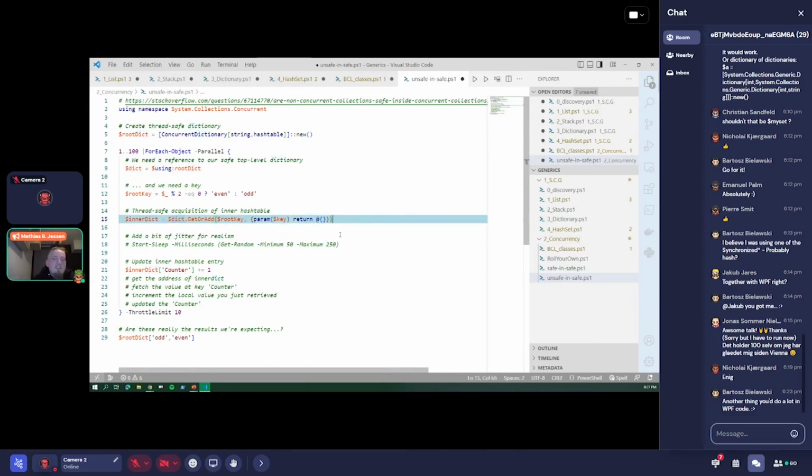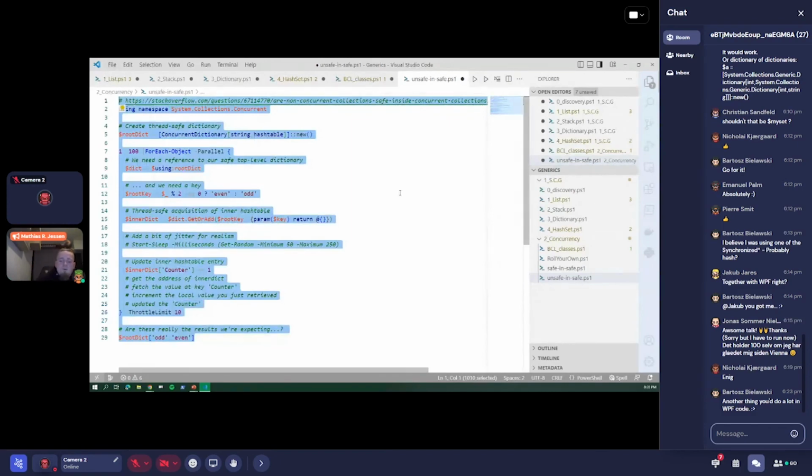Then finally, I'm going to take the inner dictionary, so the hash table that I pulled out of the concurrent dictionary with a given key. I'm going to take that, and then I'm just going to use regular hash table syntax here to add one to whatever value is already stored in counter. And so I'm going to throttle this at 10 threads max. I'm not sure we're going to reach that, but let's execute this and see what happens. And so finally, what I'm going to do is unroll these hash tables that have the actual count from our experiment at the end of the run here.